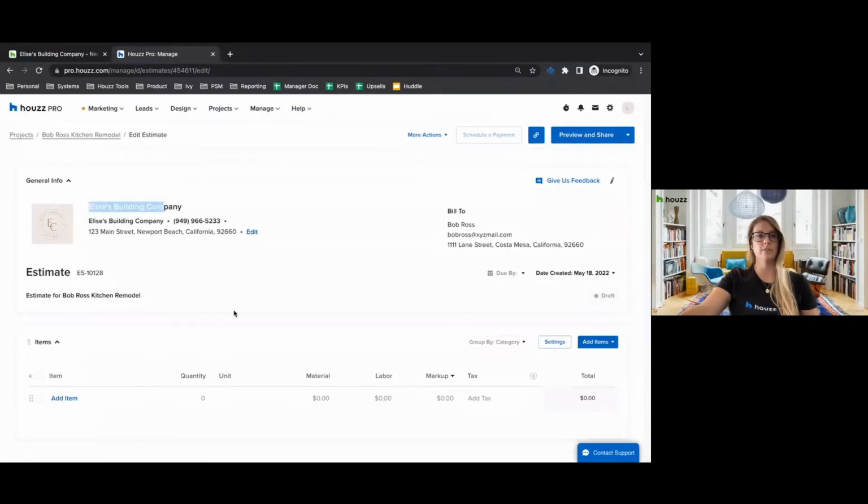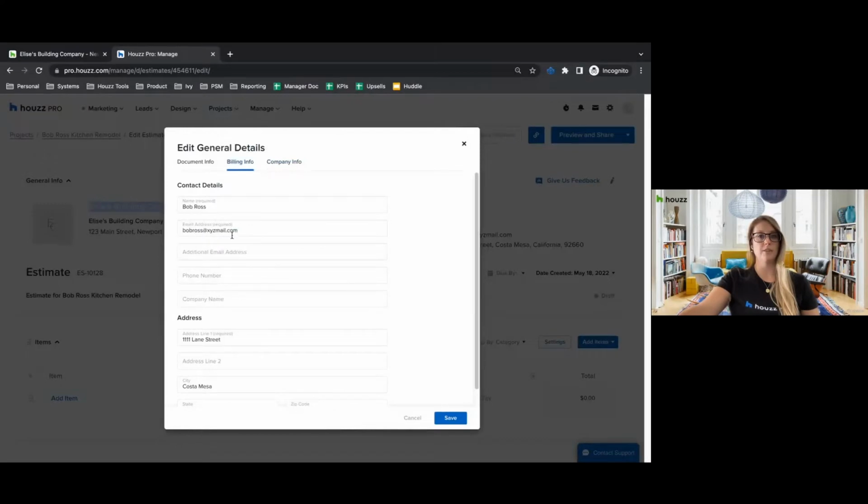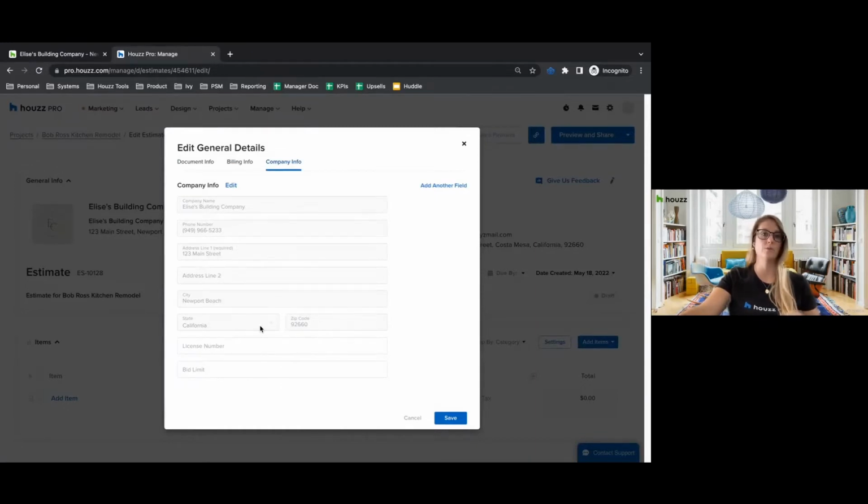So if we click edit, it will allow you to update the fields that are not grayed out: document information, and then the company info. This you can edit further from your Houzz Pro settings or through your Houzz profile. You can make changes to that and it will reflect on your Houzz Pro side as well.